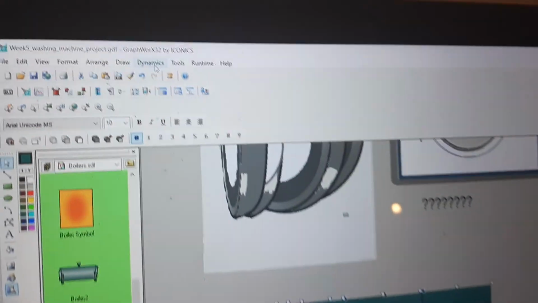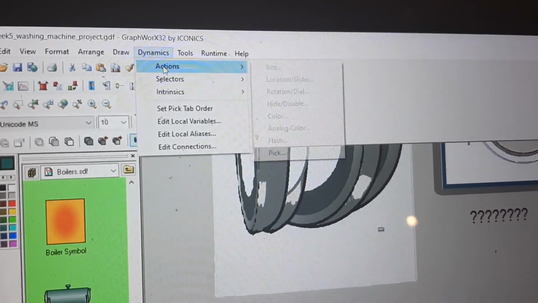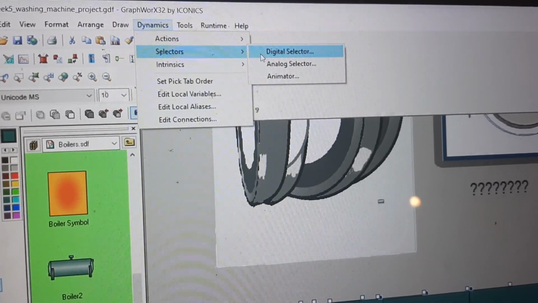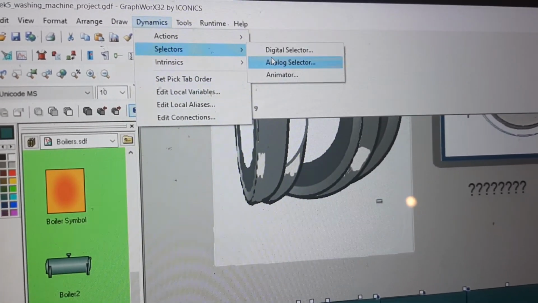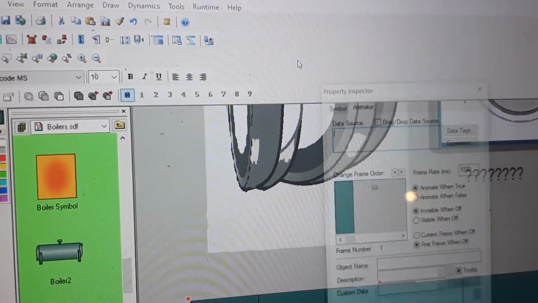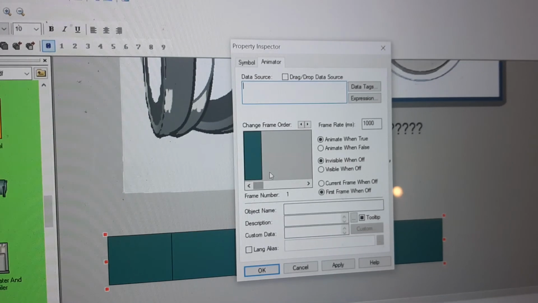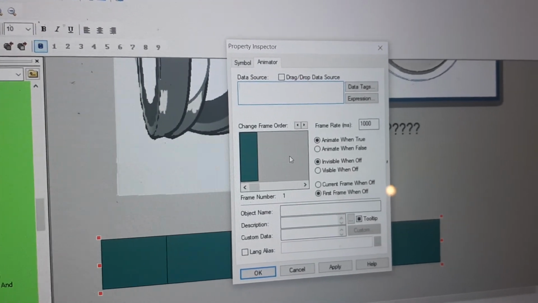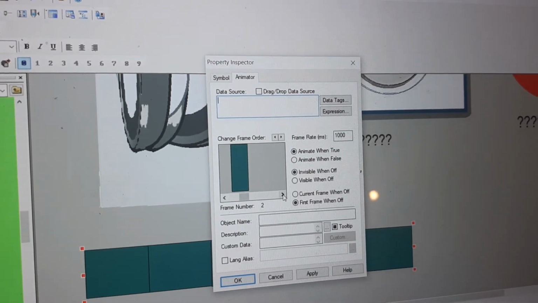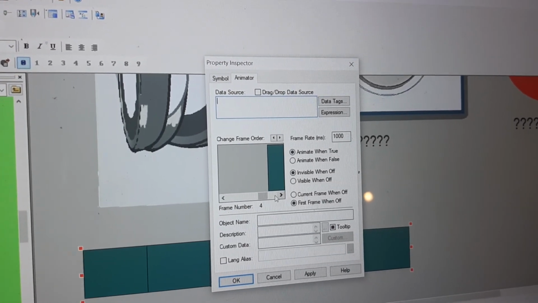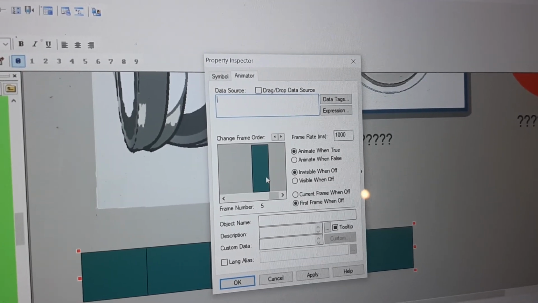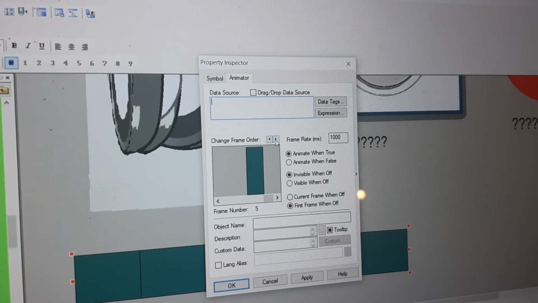Now when I have multiple items selected, under dynamic, instead of actions, you go to selectors, and then you can see that when you have multiple items selected, 3 of these options are available. When you click on animator, you have this window that helps you set how you want it to be animated. By clicking on this arrow here, you can check how you want them to move. Right now it seems that this slice should be moved.